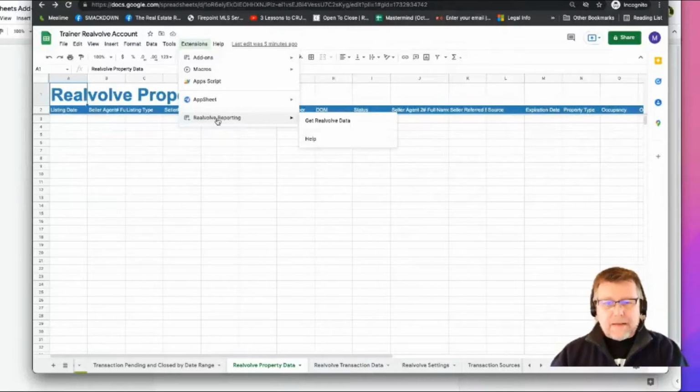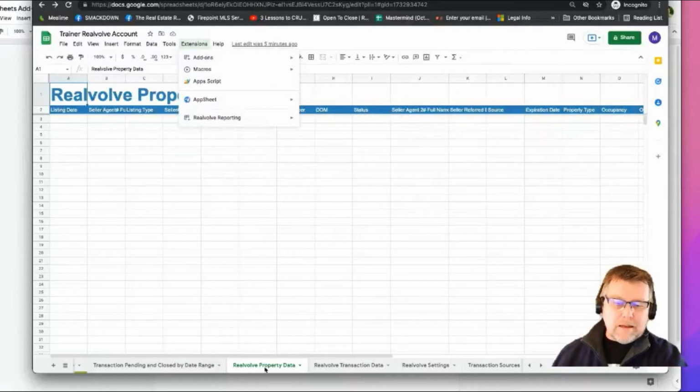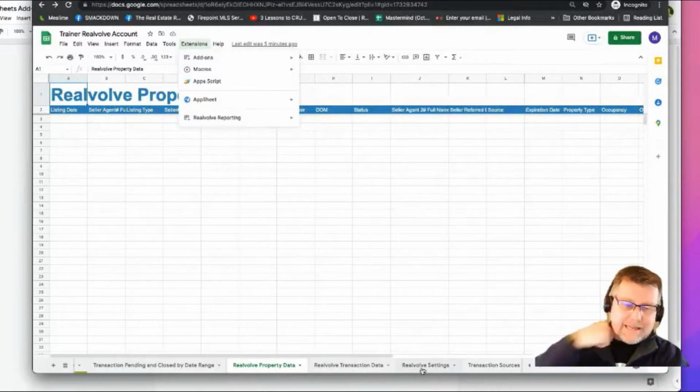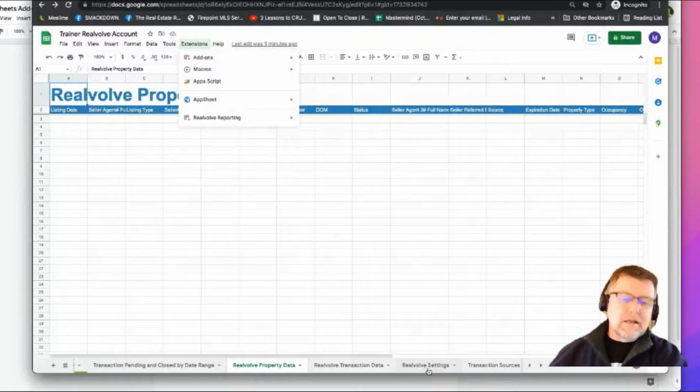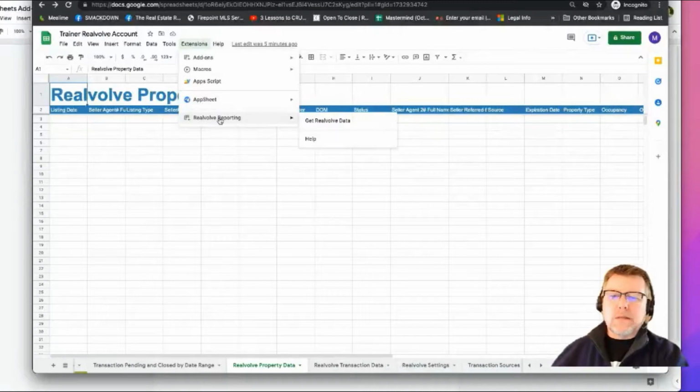But what it will do is, if these three tabs down here at the bottom, the Realvolve reporting data, Realvolve transaction data, and this Realvolve settings area, exist, it will update them. If they don't exist, it will create them. So this is where we're going to be putting some data from Realvolve. So I'm going to click on extensions, Realvolve reporting, get Realvolve data, because we want to fill this information up.